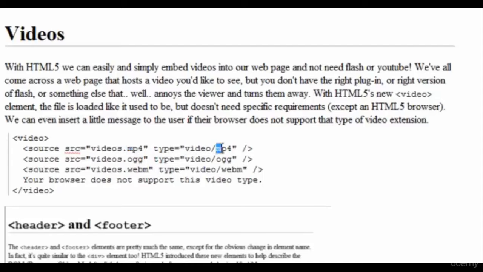Our type is video/MP4. And this tells the browser that this is a video and is going to be using an MP4 format. Same thing goes with OGG, as well as WebM. The reason we put all three of these in here is because your browser is going to try and load all three of these videos. Once your browser is able to load the first one, it won't continue to load the other two. For example, if your browser is able to read an MP4 video, it's not going to try and read the OGG and WebM videos.